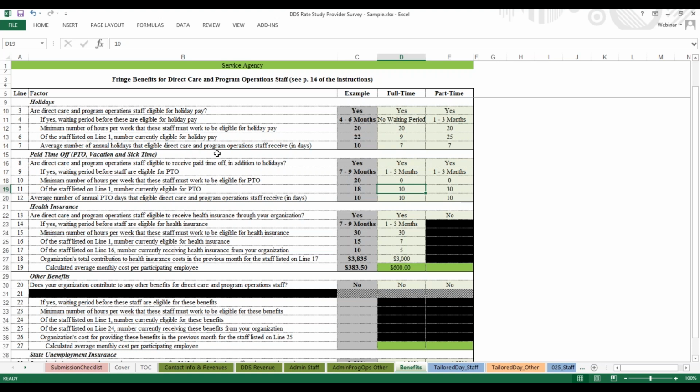PTO. For the purposes of this section, treat PTO, vacation, and sick time as the same. If you have different eligibility requirements for PTO, vacation, or sick time, report the least stringent requirements. For instance, if you have a 90-day waiting period to be eligible for PTO, but no waiting period for sick time, report no waiting period.